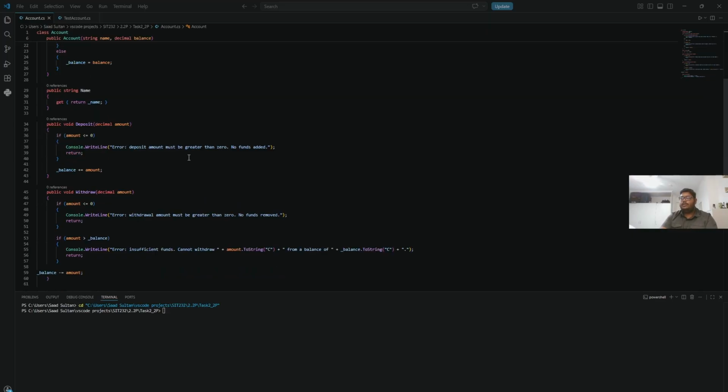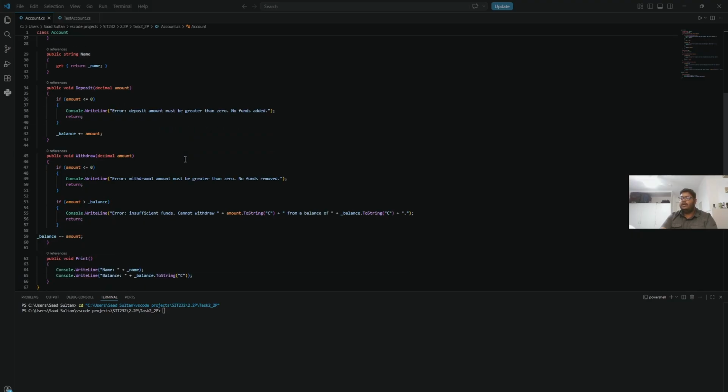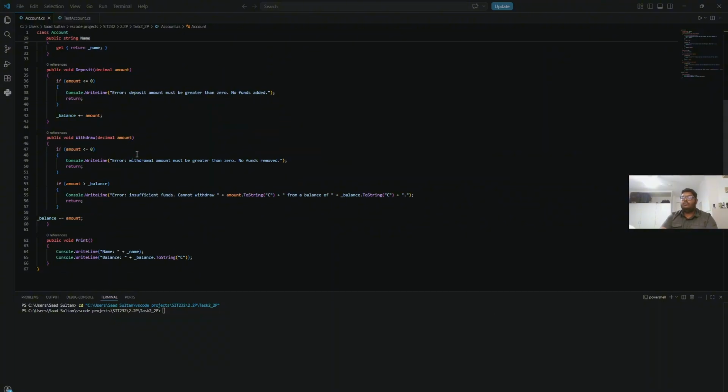For the next part, it's Deposit. Before it does anything, it checks the amount is greater than 0. If one passes a negative number, it prints an error and returns immediately, so the balance is never touched. Without this check, depositing minus 20 would actually take money out. And the next one is Withdraw.